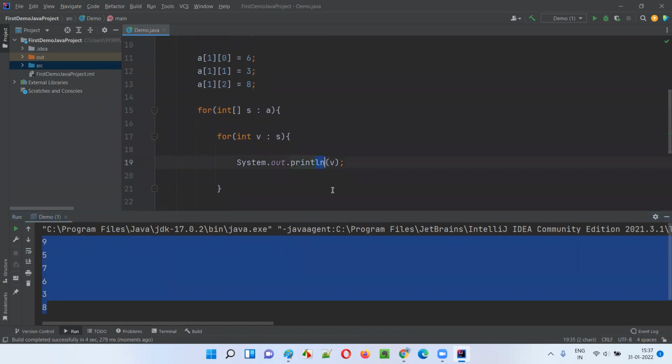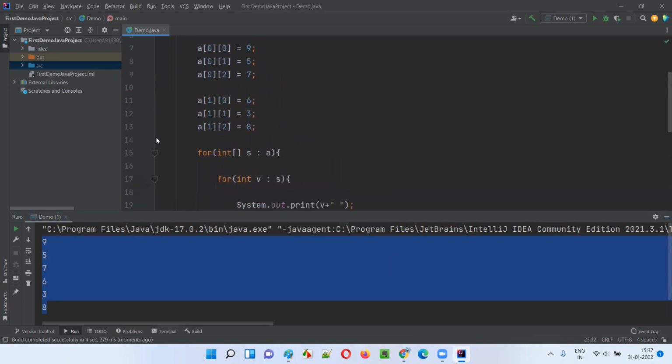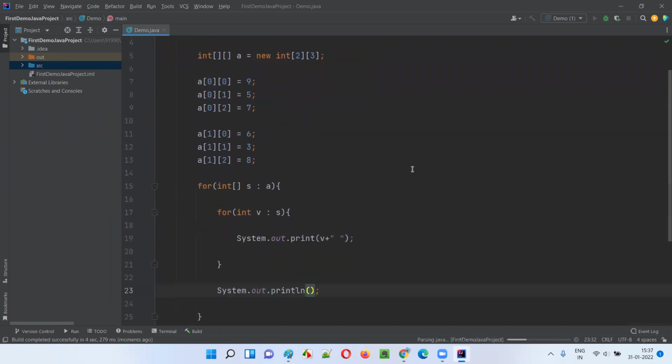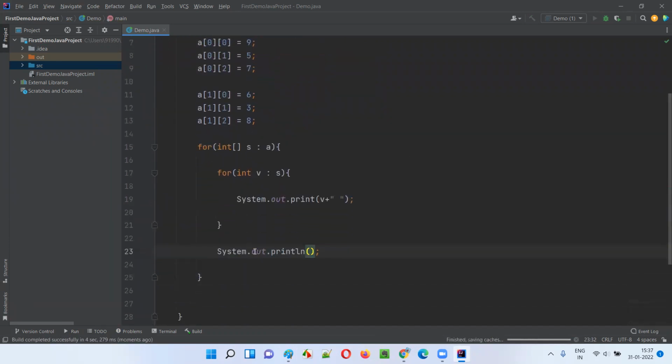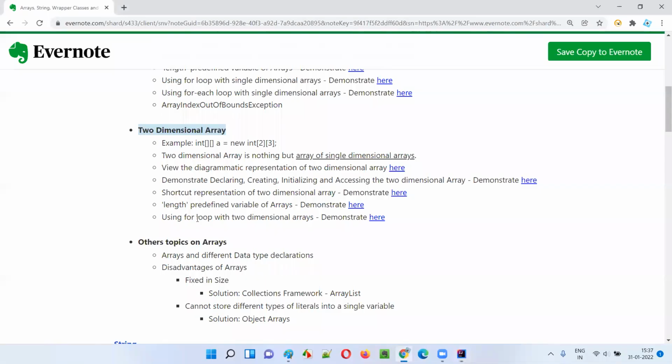What do I have to do? Same thing you have to do, guys. Replace this println with normal print and append this v with some space as usual. And at the end of the inner for each loop, you just write println. That's it. Now run this code. You'll get the proper output. This will work in the same fashion. You see, 957638. So this is how, guys, we can use for each loop with the two-dimensional array.